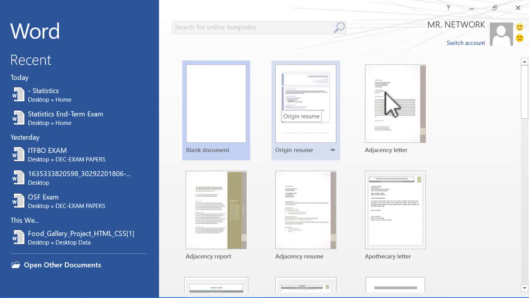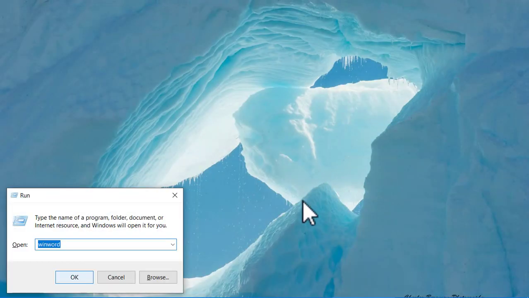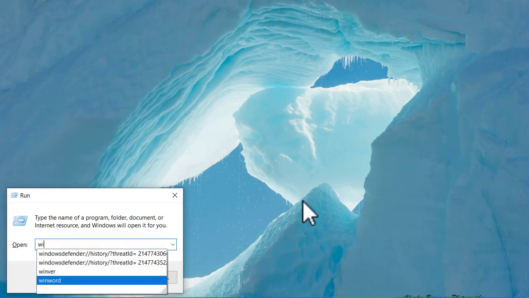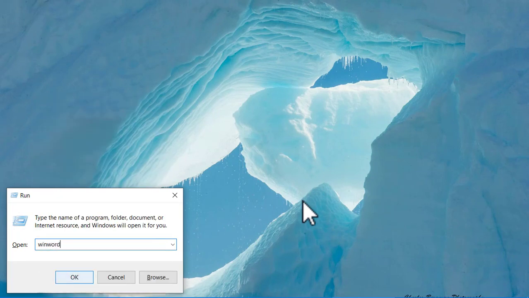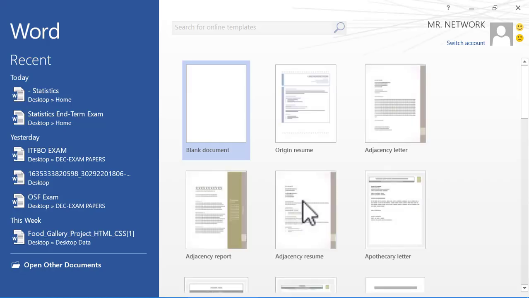That is one way. We can also use the run box command by holding our Windows key and pressing R. Now we can type W-I-N-W-O-R-D. Now it becomes a shortcut, because the next time I don't have to write all the letters again. I just have to go to the run box and type W. Then I will see Word and I click enter. Now we see our Word application open.